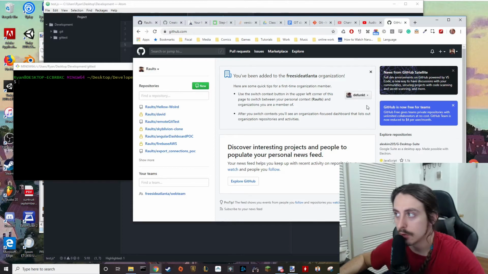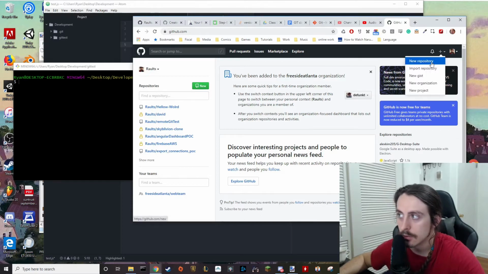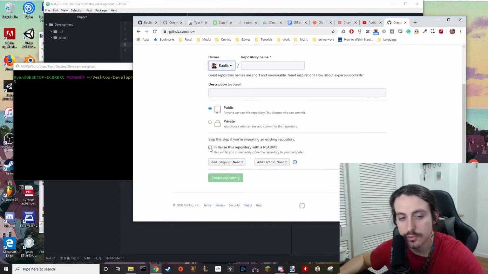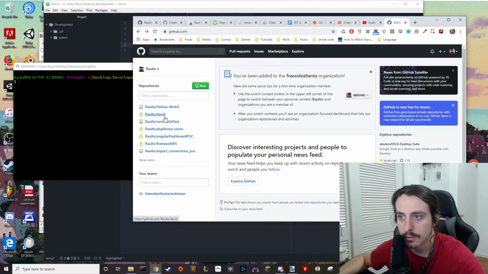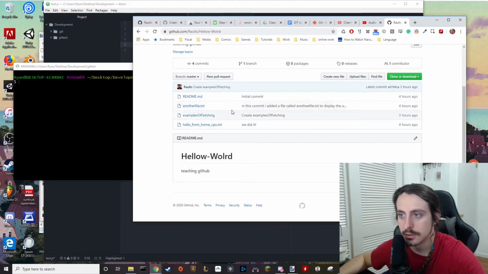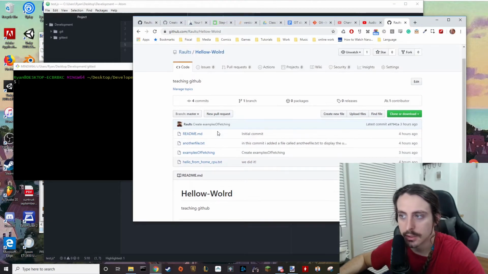So when you're on this page, you can go here and create new repository, or you can click this button and it will look like this. You put the name in, description. Usually you'll want to initialize it with a readme, but I've already made one right here. So here's my repository, and you can see I've already been messing with it.